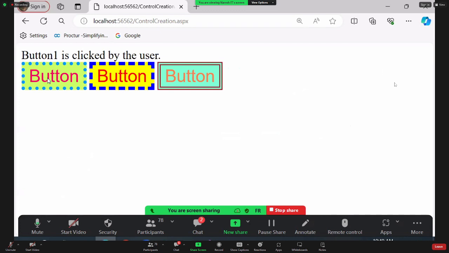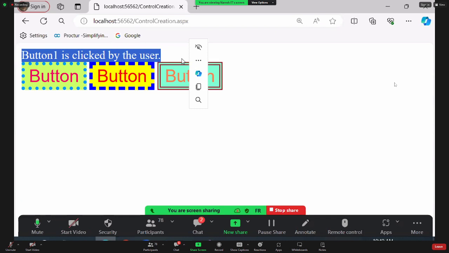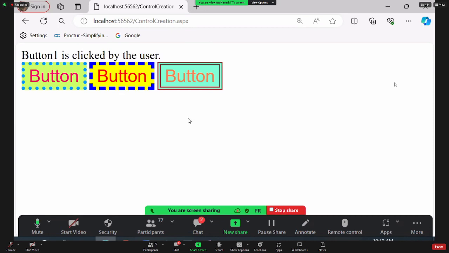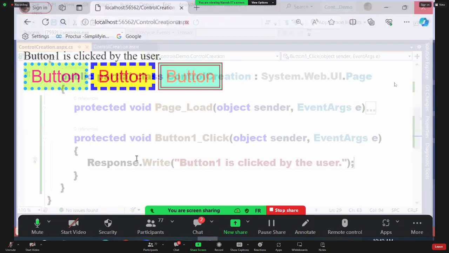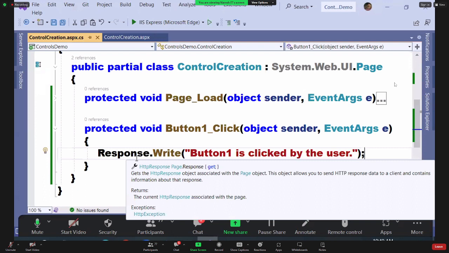Actually, whenever I click, this code is executing, but you don't see a difference. Why? Already the output came there. You're overwriting the same thing. But whenever I click multiple times, this code executes, I want to see that. If that is the case, let us show it as a message box.